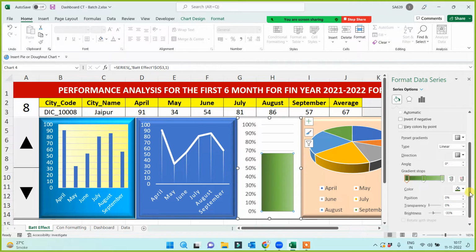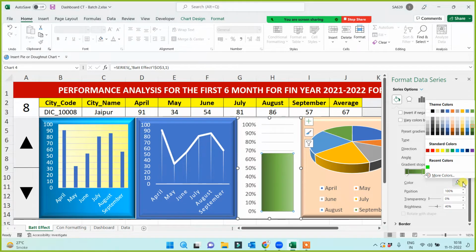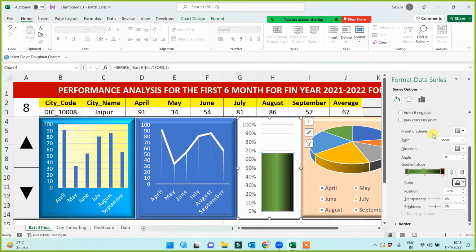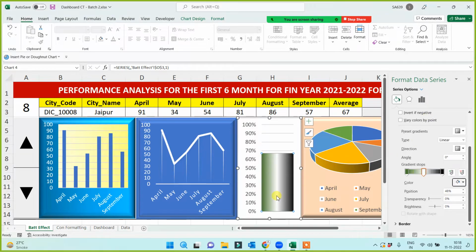Now how can we edit this area? See, if I am clicking here, this is the color. If I am clicking here, this is the same color here. If I am clicking here, this is the same color here. So you have to go to the lighter area and select black color. And if you select the middle area, you have to select a white color. So this looks like a cylinder kind of thing.